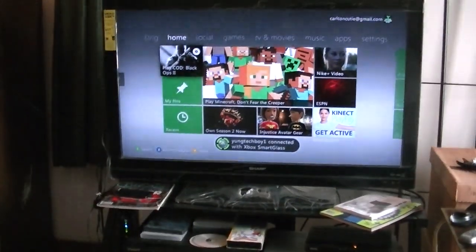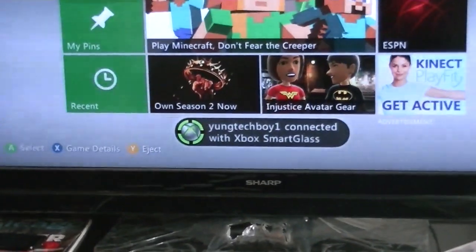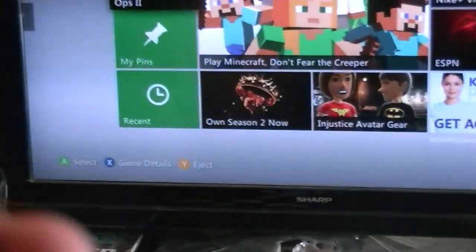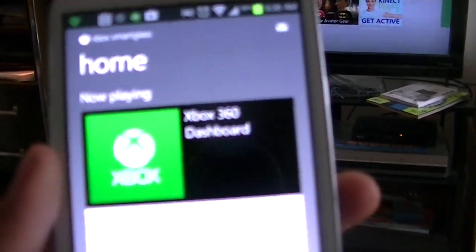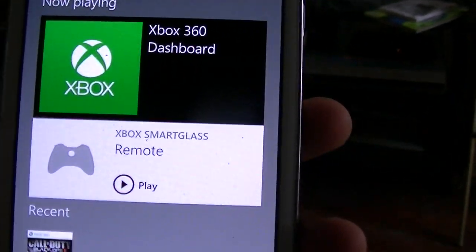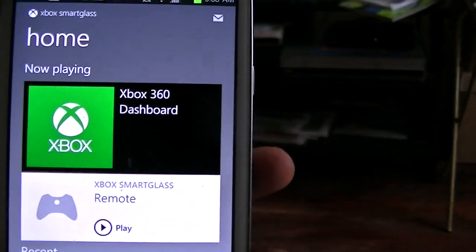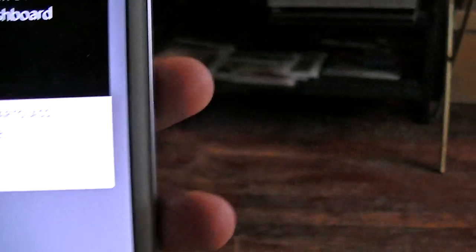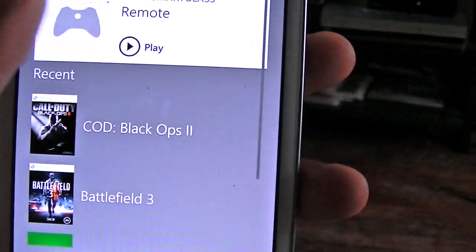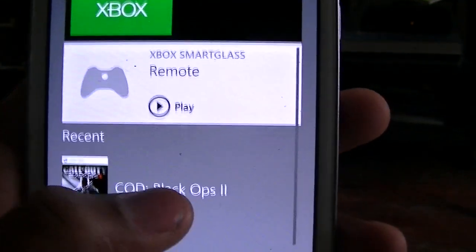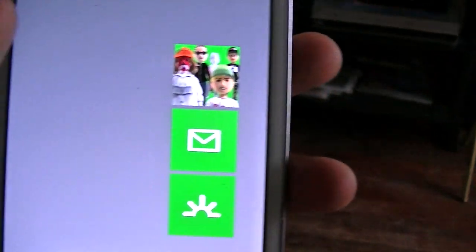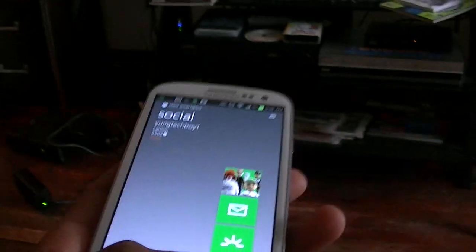So, as you can see, it says Young Tech Boy 1 connected with Xbox Smart Glass. And it is true, I am connected. It shows you what game you're playing. And some games actually allow you to use Xbox Smart Glass, like, I think, Dance Central 3. I know Call of Duty doesn't, nor does Battlefield.